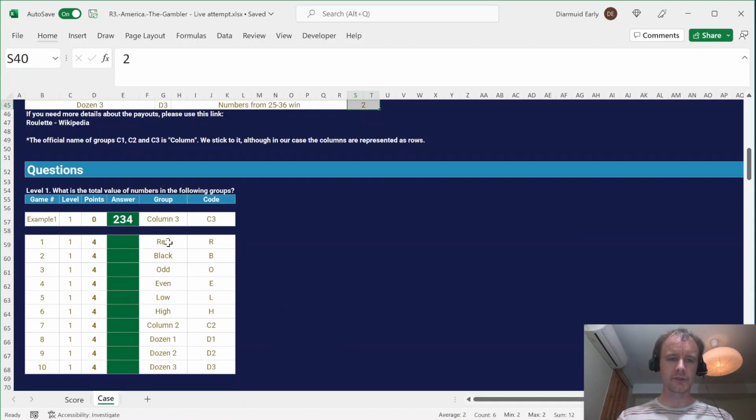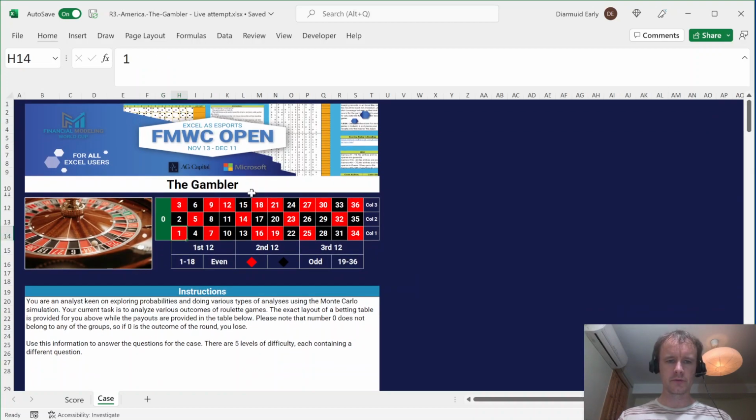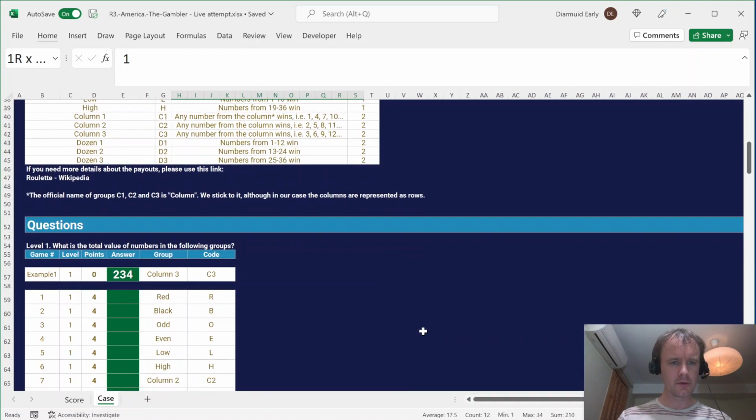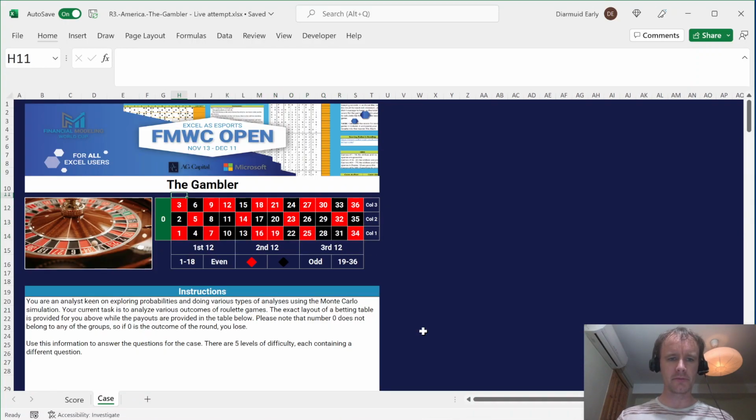So it starts off with just a kind of thing to check you've got it set up right. What's the total value of numbers in these groups? So the total value of numbers in column 1 is 234, which hopefully will, let's see if we sum these up. That's 210. Sorry, did I say column 1? It's column 3. Okay, well, bad start. Anyway, column 3, 234, as expected.